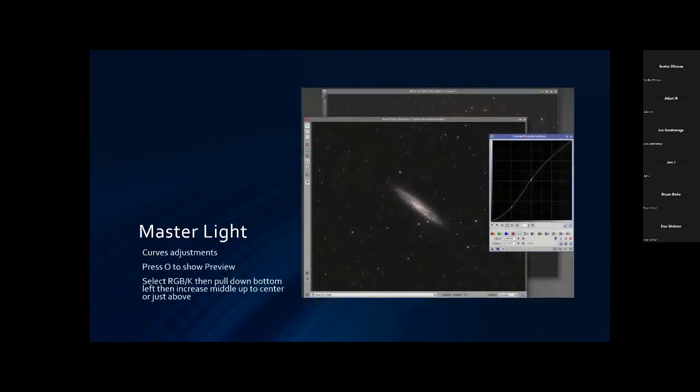Run EasyHDR, then do a curves adjustment. You press O on the bottom left side, and it'll bring up a little preview window. Bring down the bottom a little more to make it a little bit darker, and then right in the middle, bring it up just a tad to bring up the highlights.